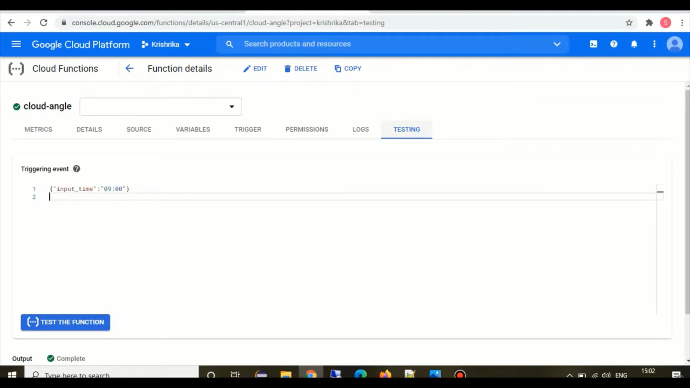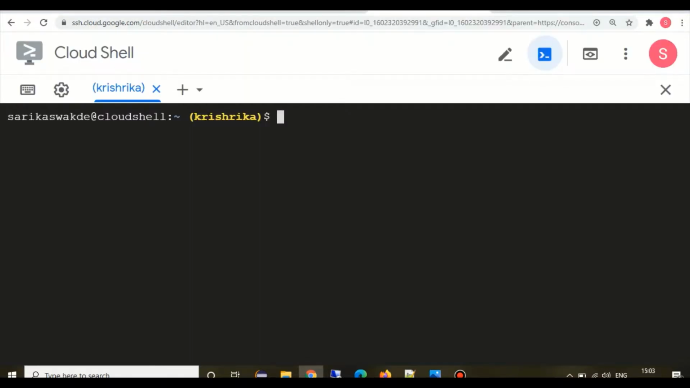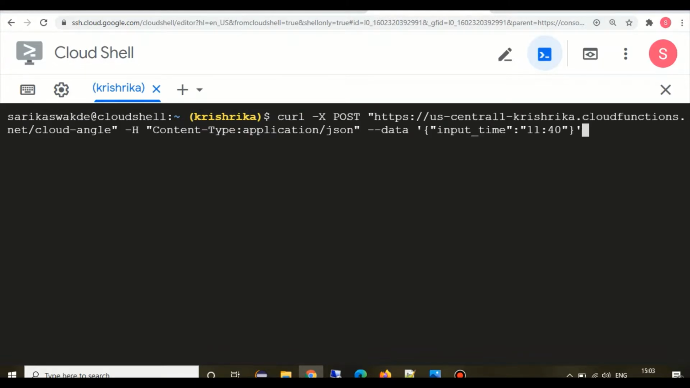We are testing this cloud angle cloud function from its own interface itself, but sometimes what we want is for this function to be run from somewhere else, and if it is running from somewhere else, it will give you some bash or cloud shell environment which can be run as a command. If you want to run it as a command, there are two options. One is you can use CURL to hit this cloud function. Another is you can use the gcloud utility to hit this function. So we will see the CURL approach first.